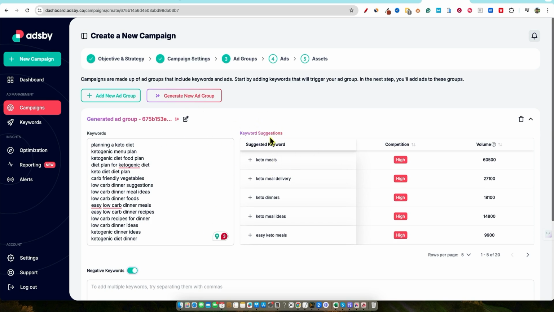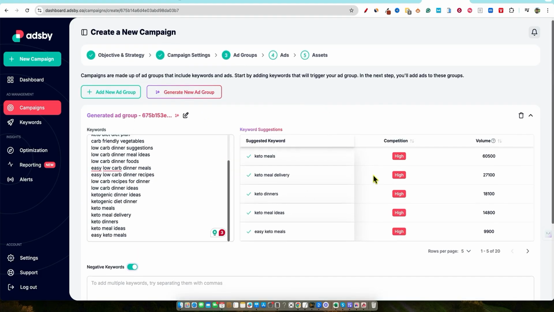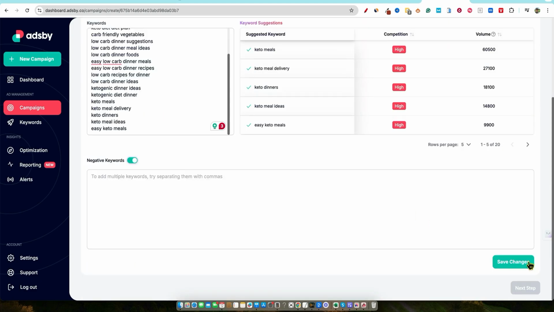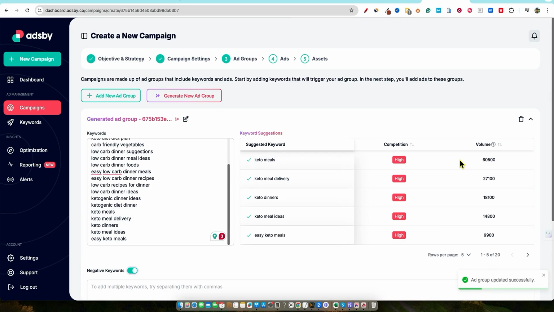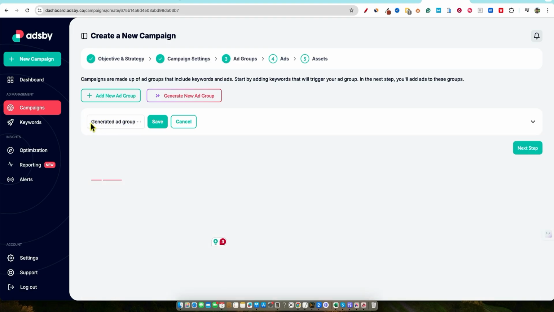We can go with keyword suggestions. So keto meals, we can add more keywords by just clicking these right here as well. We can add a new ad group if we wanted to, but I'm going to keep it super simple right now. And then I'm going to say save changes right here. Ad group update successful. So that was saving that ad group. And this is the ad group. We can go in here and say ad group 1 right over here. So I would maybe come in here and rename this.